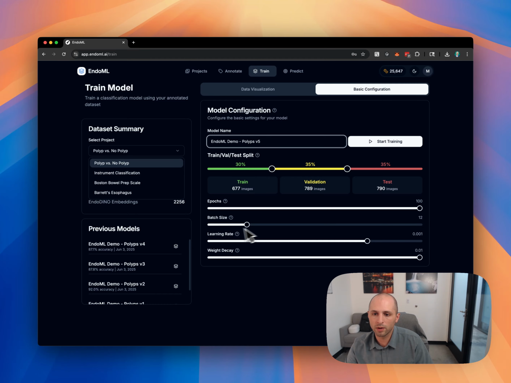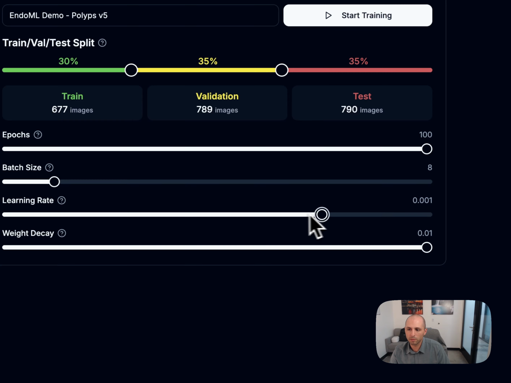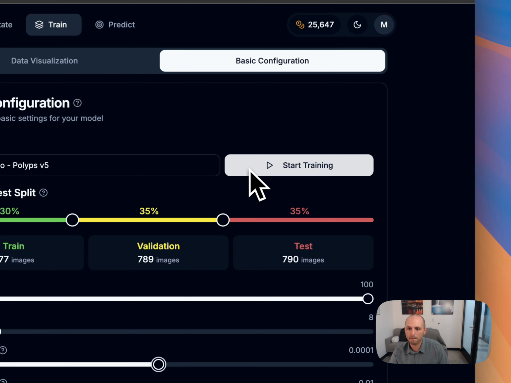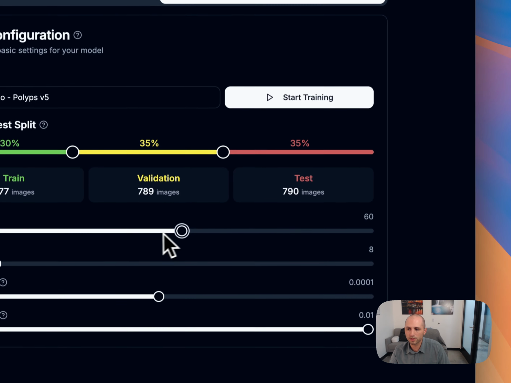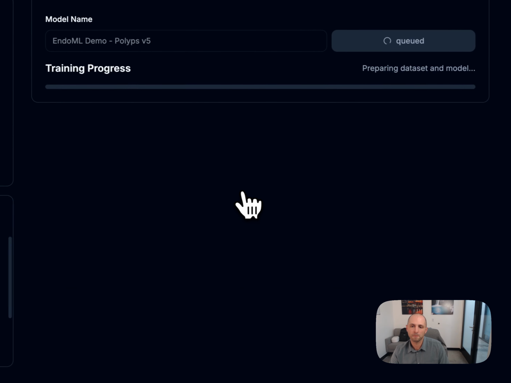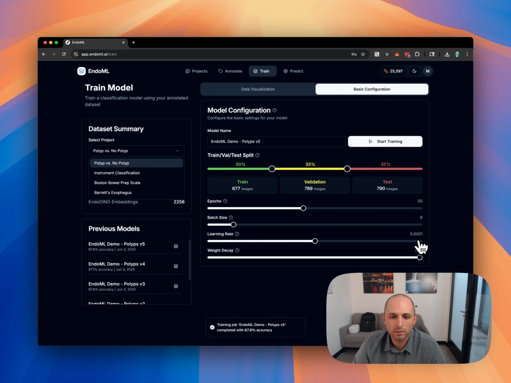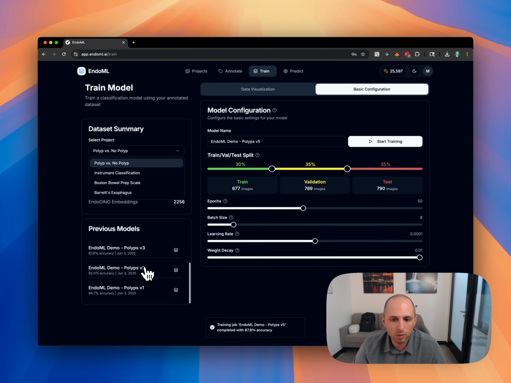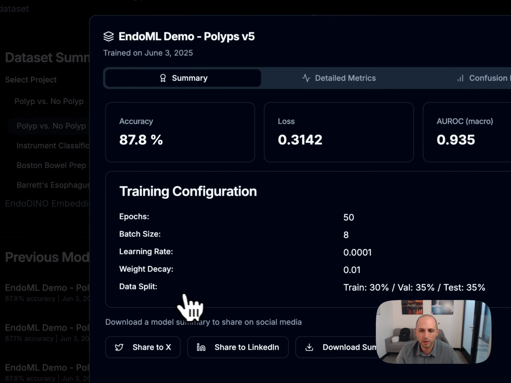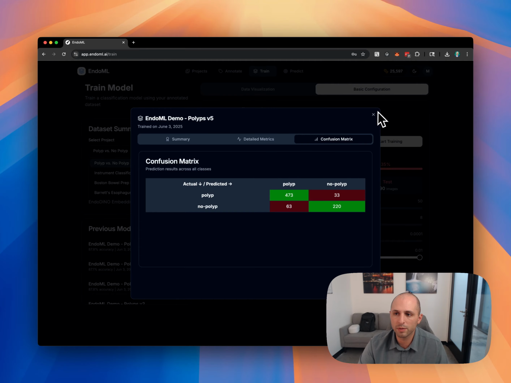So let's drop that down, reduce the batch size to 8. I'm going to take the learning rate down just a bit. And let's go ahead and see what happens with fewer epochs. All right, so roughly the same as the version 3 model. Let's go ahead and take a look at the details. All right, and if we want, now we can actually experiment with these models and see how they perform.